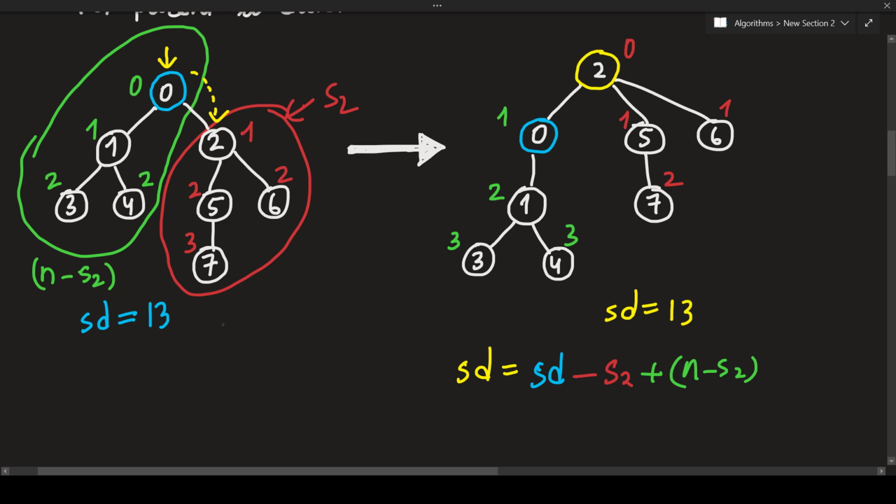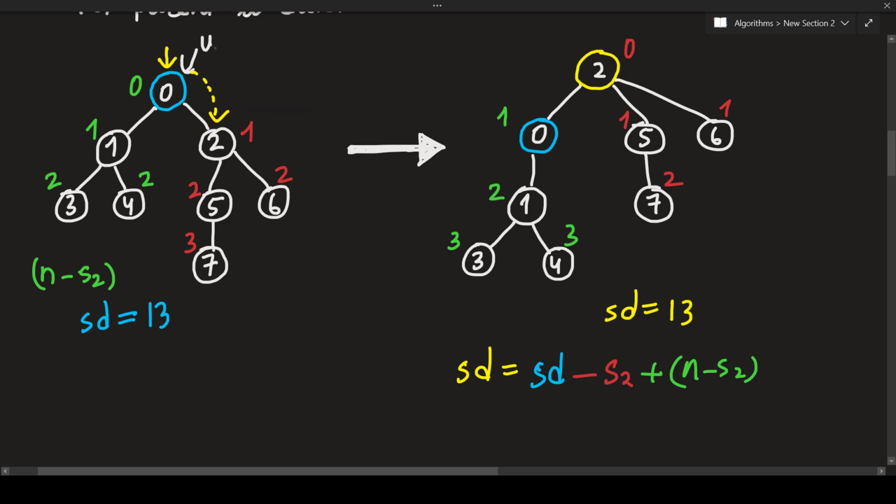Okay, that's it. So in general, if we are at node u and we are going to a child node v, the sum of distances for v will be the sum of distances of u minus size of subtree of v plus n minus size of subtree of v.